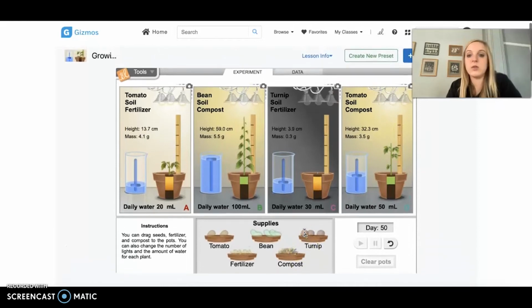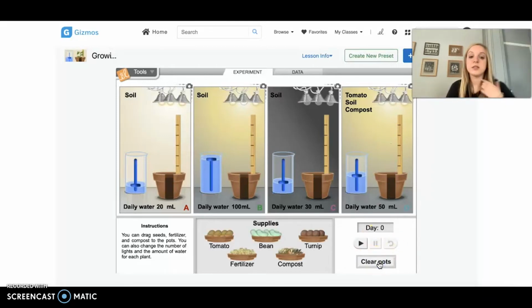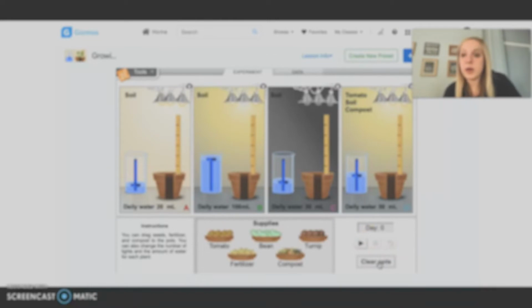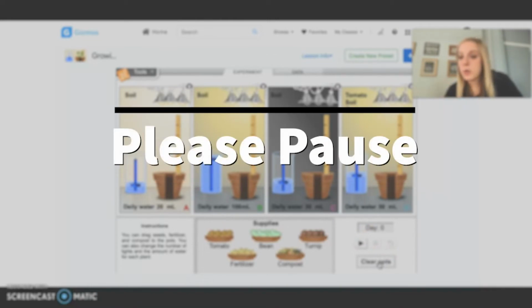So you can mess around with it for a few minutes. But once you're ready, I am going to have you restart it, reset, and then clear the pots. So go ahead and pause me. You can play with this for a while, and then when you're ready for instruction, come back and play.